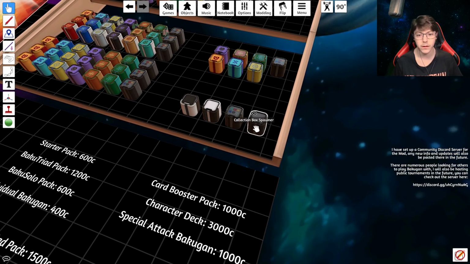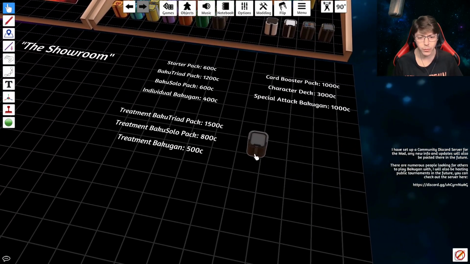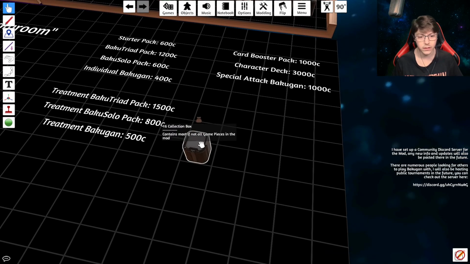Now, a lot of people have asked me, oh, how do I build my own deck? Where are all the different game pieces and stuff? That's in this box right here. So if we grab one of these boxes and pull it like you're pulling a card out of a deck, as you see, it has a description: contains most, if not all, game pieces in the mod.